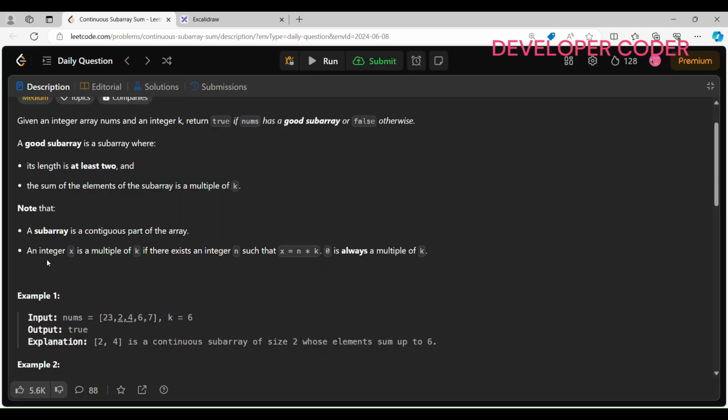And an integer x is a multiple of k if there exists an integer n such that x is equal to n multiplied by k. And 0 is always a multiple of k.